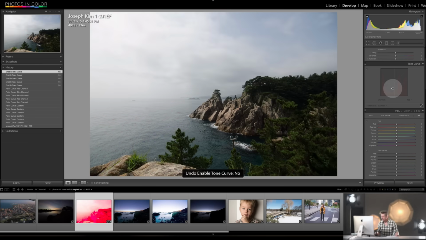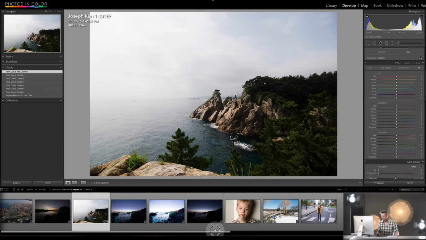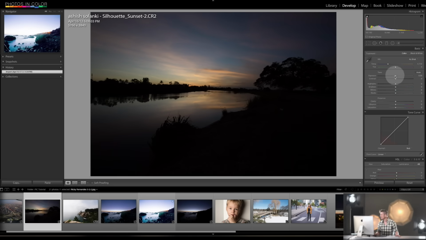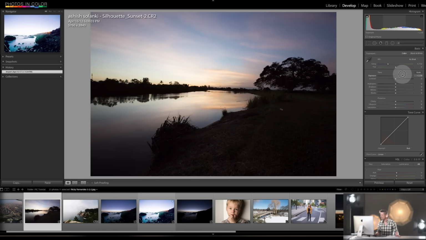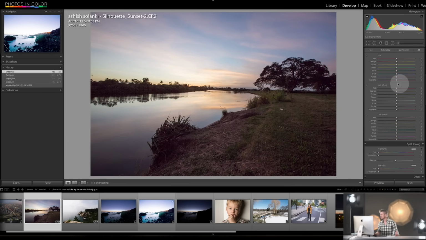Now let's look at HSL: hue, saturation, and luminance. For this, we're going to look at this image just here. Let me just lighten it up so we can actually take a look at the image, like so. Bring those highlights back and those shadows up. Great.